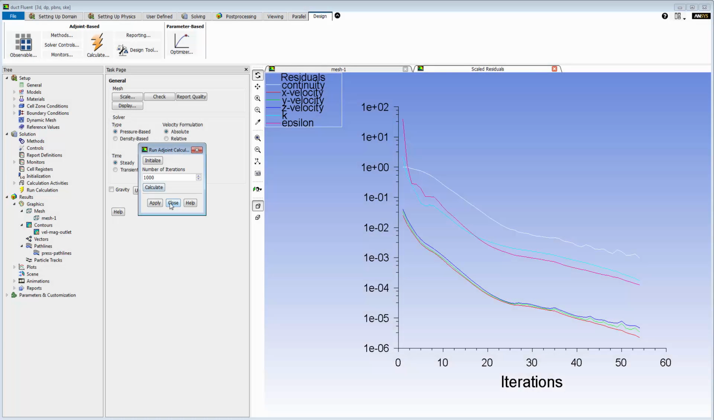In part 1 of this video series on redesigning the shape of an air duct, I used Fluent's Adjoint solver to calculate sensitivity data for an observable that included both the pressure drop between the inlet and outlet, as well as the uniformity of the outlet velocity. Having run the Adjoint solver, now is a good time to save the case and data file with a new name.